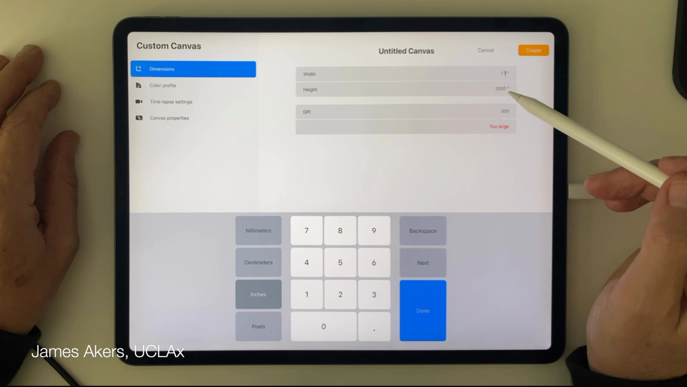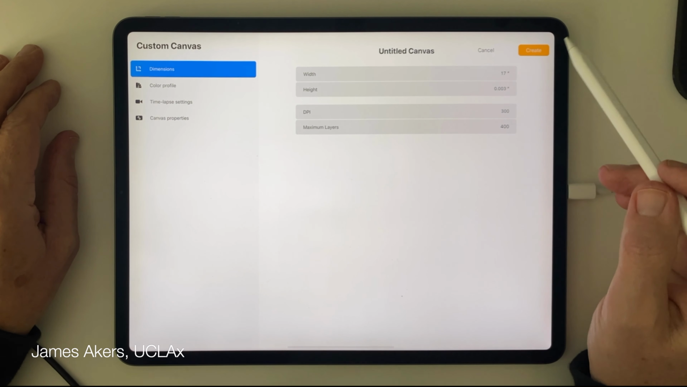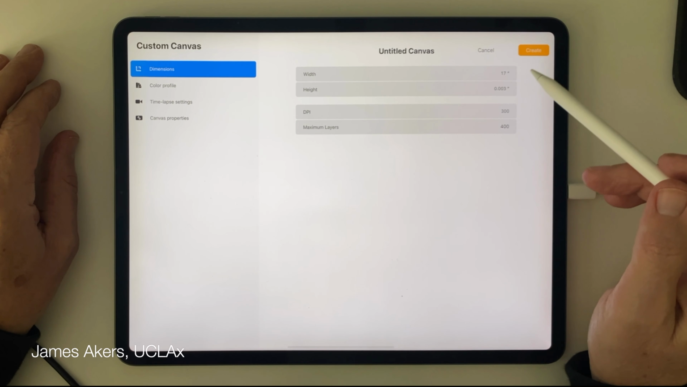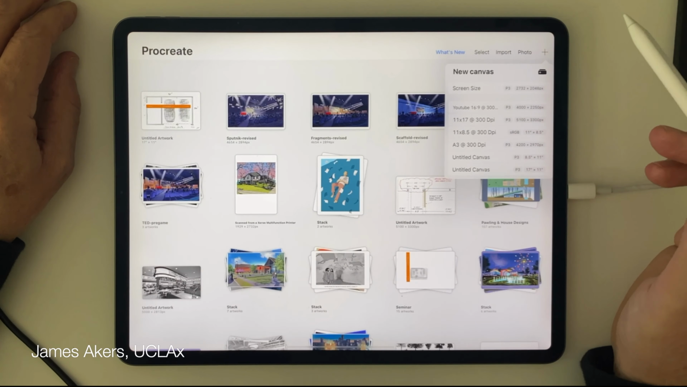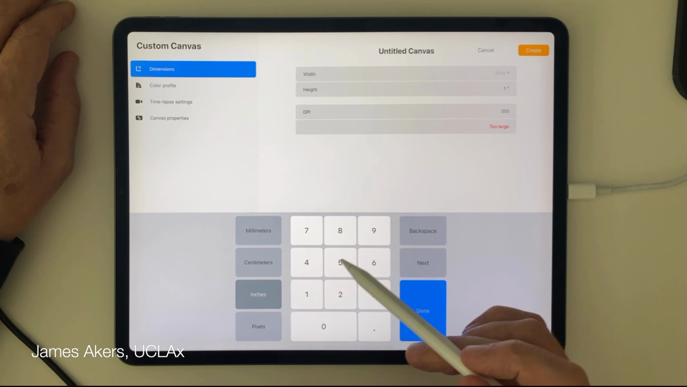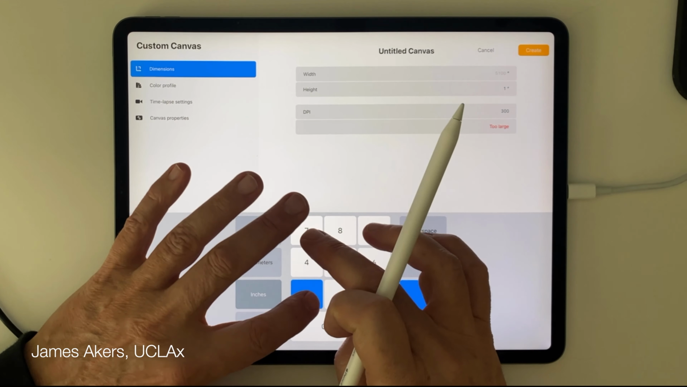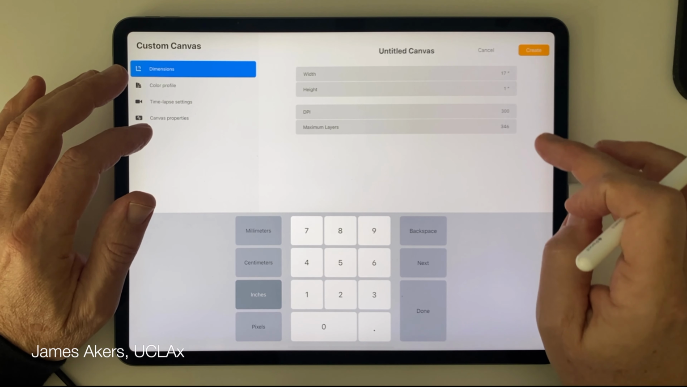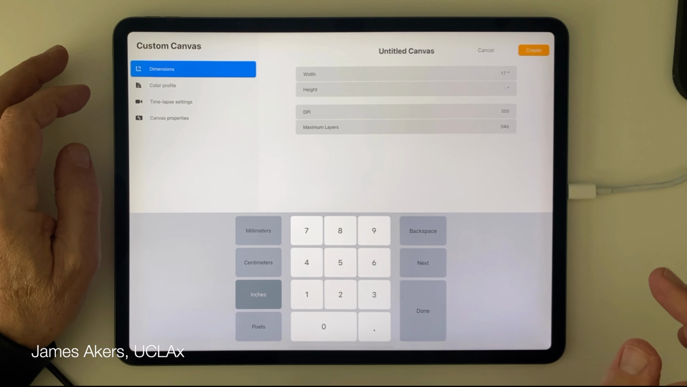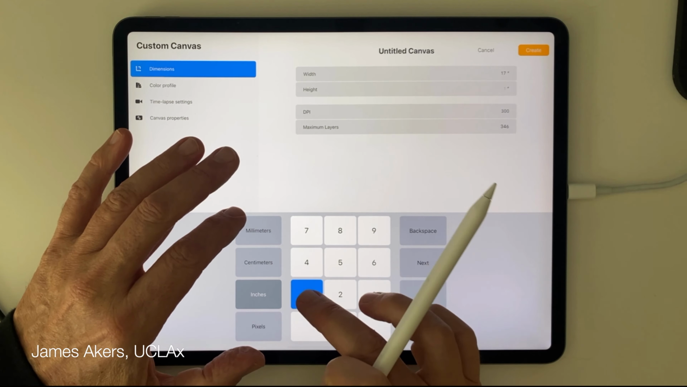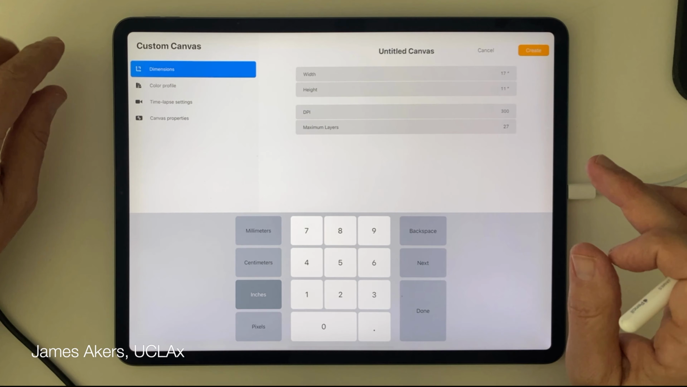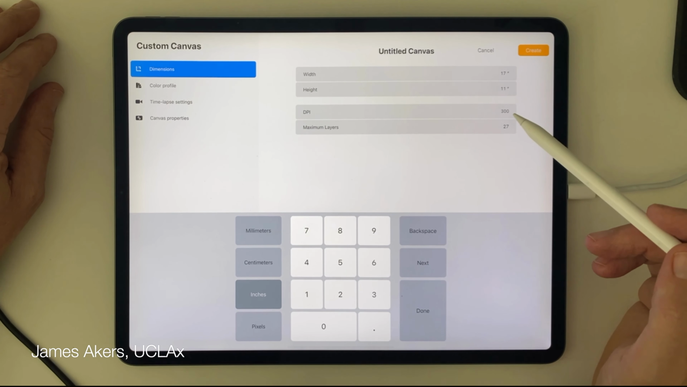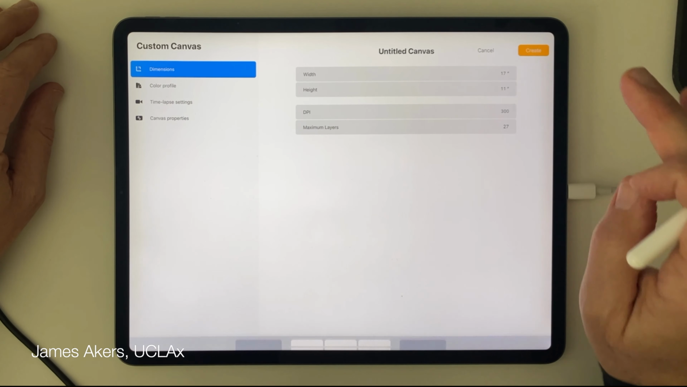Then I'm going to tap on the height. And that didn't work out well. That's the kind of thing that can happen. So I'll cancel. I'll go back and start again. So here we want to go with inches. It's already waiting for me to type in 17. And then I'm going to go to next and type in 11. Okay, so that's the horizontal 17 by 11. 300 DPI is good, so I'm going to go to create.